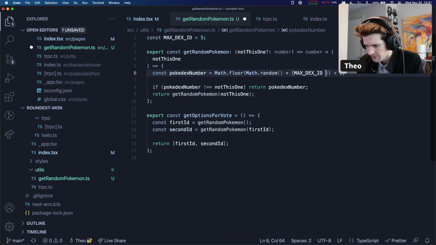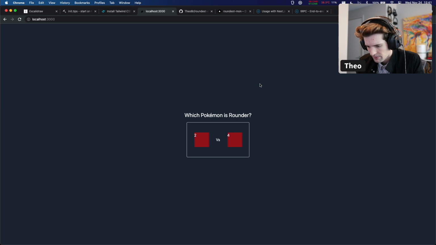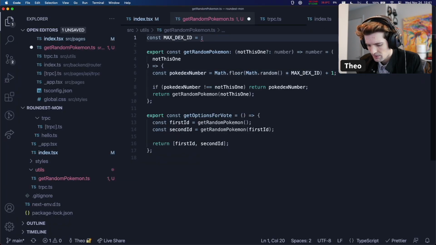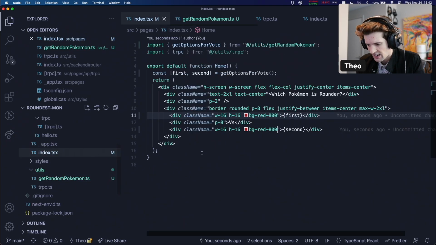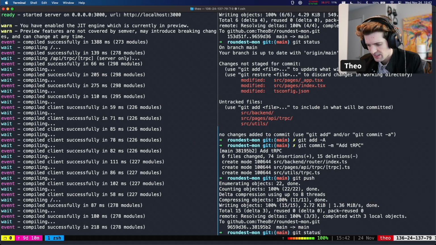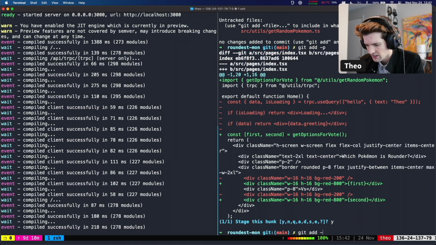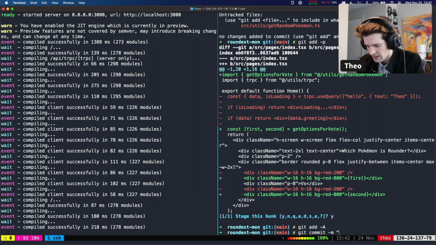Cool. Looks like this part works. Nice. 493. And now we have that. This all looks good. Git commit, add random Pokemon ID fetcher.